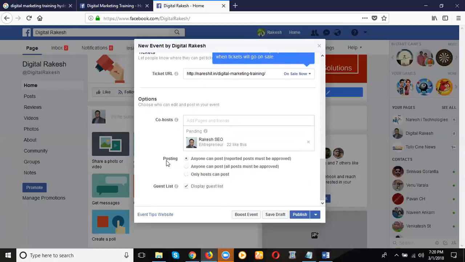Just come here, posting. Can anyone post? Anyone can post, or approval by admin, or the last one, only host or admin. If somebody is looking for inquiries, they can post on my page. But I'm looking for admin approval. Suppose someone asks a question, you can give the reply. Once approved by admin, they can show the post on your event page.